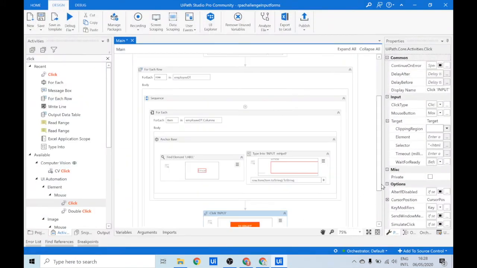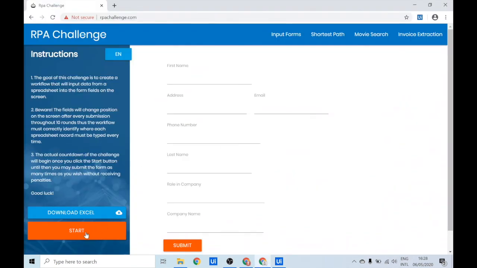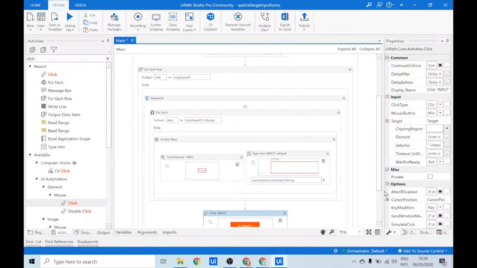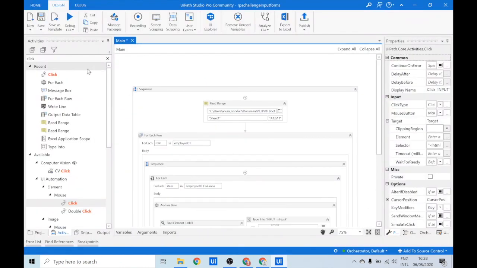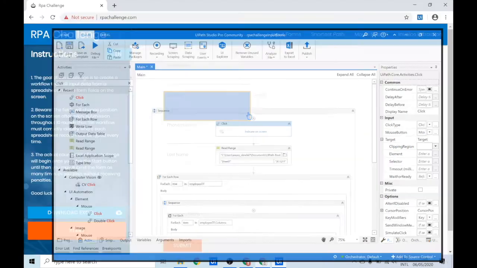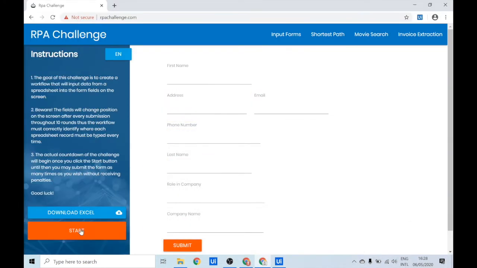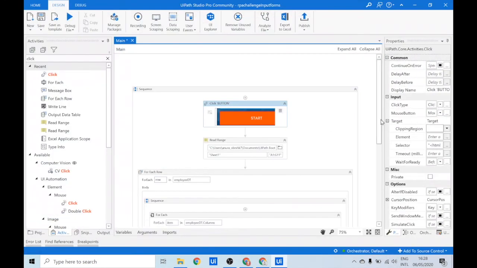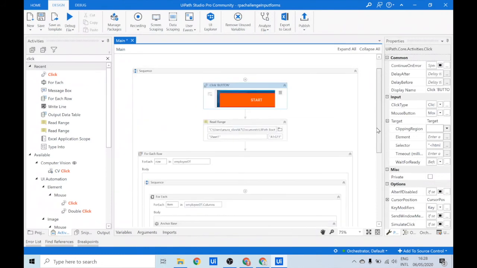And also, if you see here on the RPA challenge page, we have a start button. So in order to start the challenge, we need to click on the start button. So let's integrate another click activity, and this should be positioned in the beginning of all the activities. And again, we need to indicate the start button, which is this. So let's try and run this automation again.